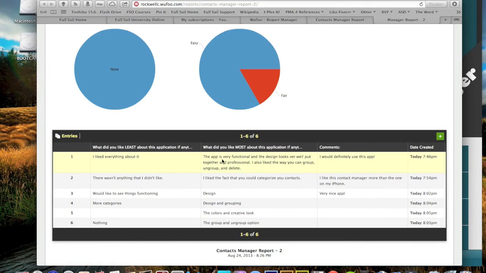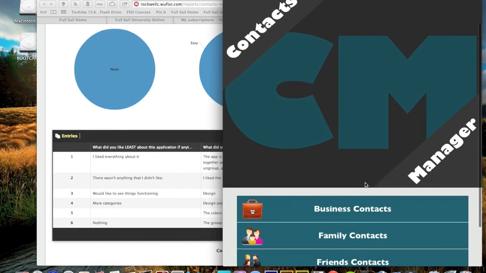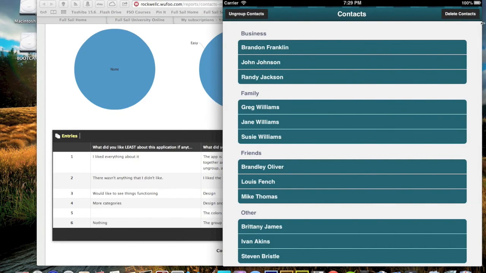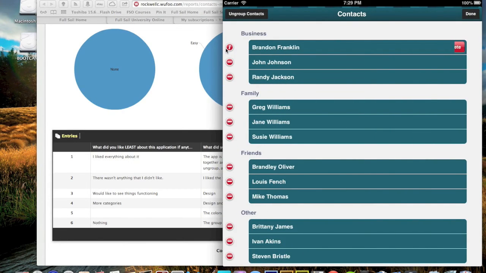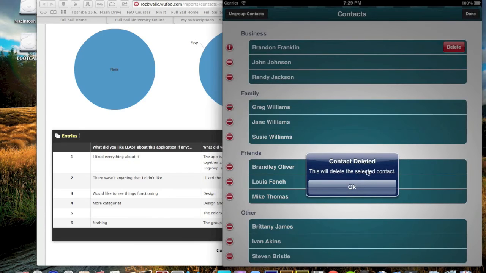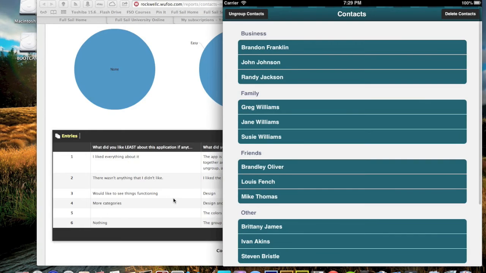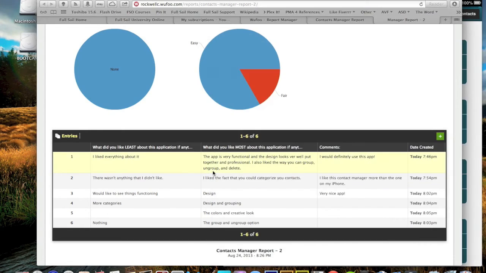What you like most? The app is very functional and the design looks very well put together and professional. I also like the way you can group and ungroup and delete. Which this week I did add the delete functionality. Hit the delete contacts and it actually does this. You can delete it and it just has a pop-up right now. I'm going to get that function in next week. But yeah, I'm definitely glad somebody noticed that I added the delete functionality this week, which I had it last week, but it's a lot better now.